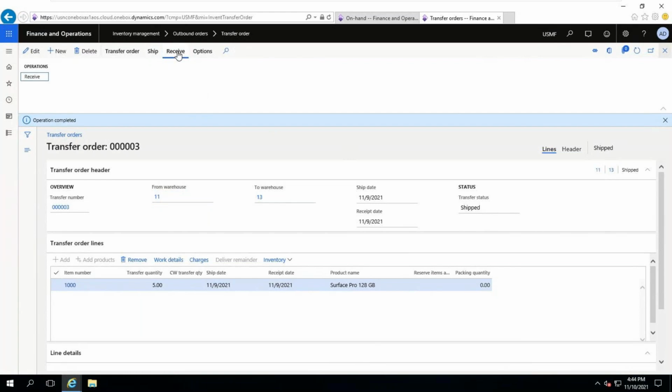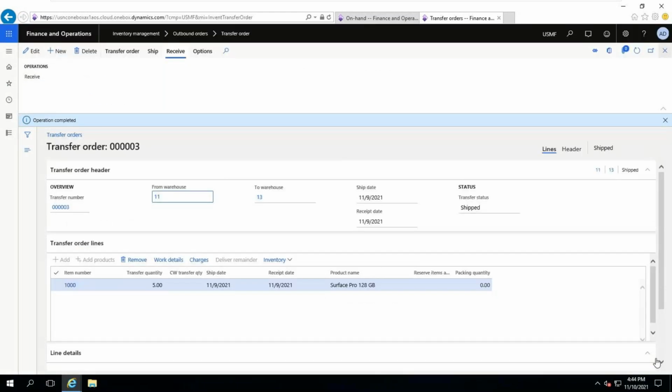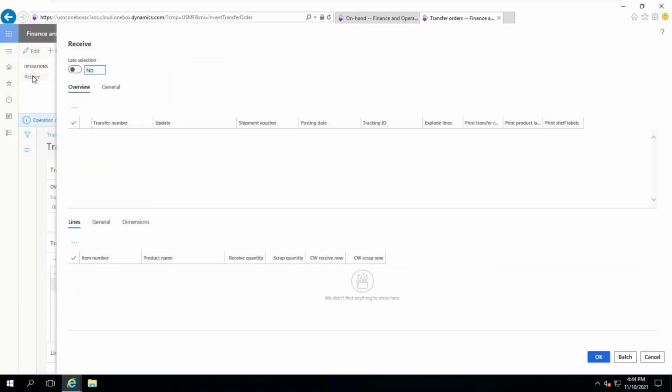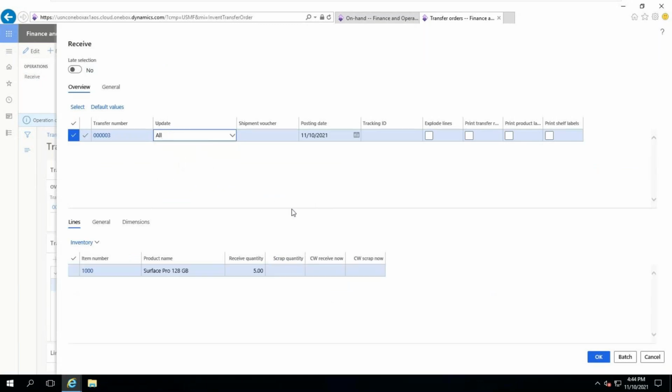So go to the receive tab, click on operations, receive. Look at this one, I'm cancelling this one, the status is shipped. Shipped means dispatched to the warehouse. Now click on receive. Same, instead of receive, now I'm selecting all. Now click OK.